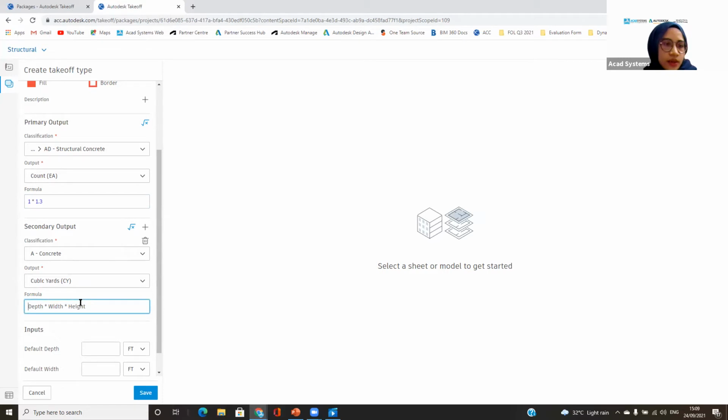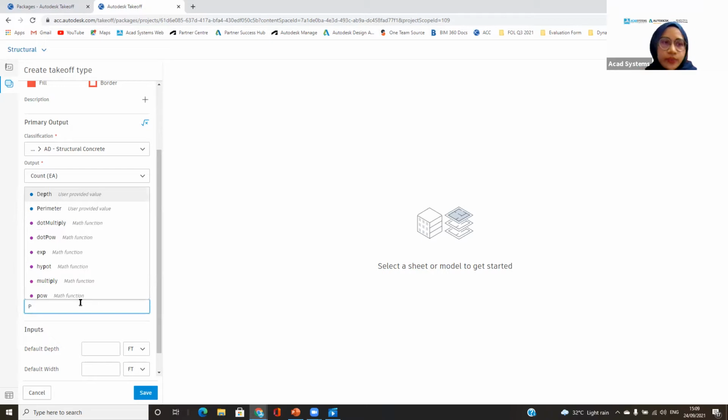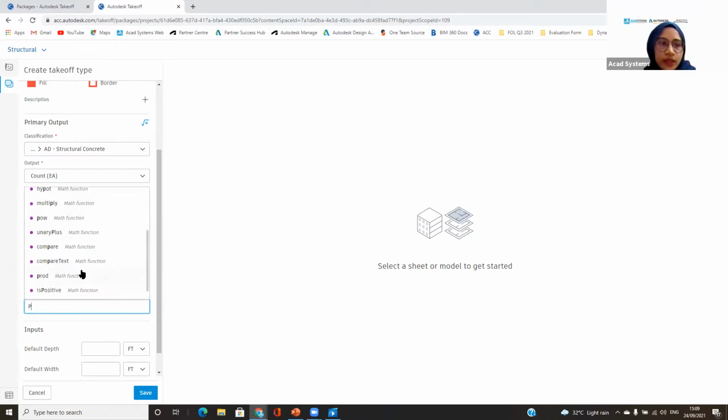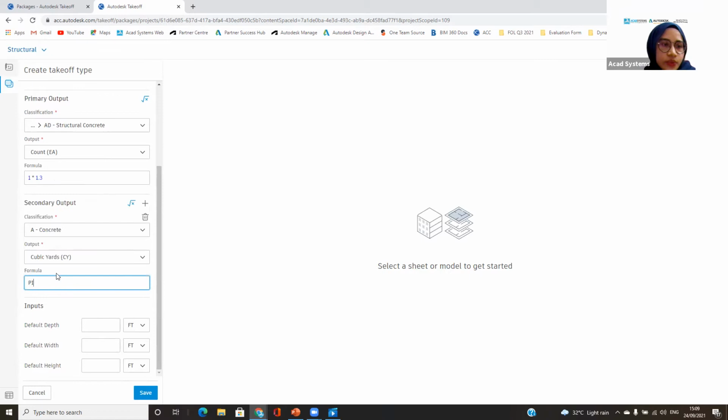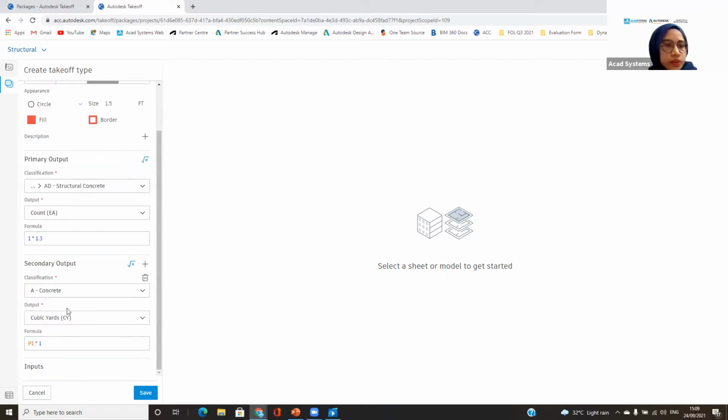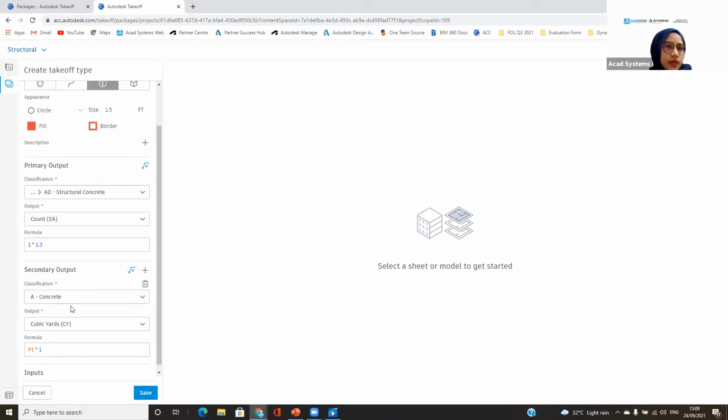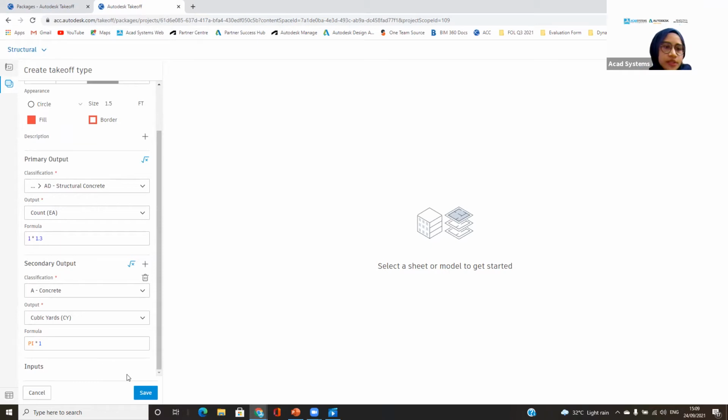you can see that whenever you type in those formulas, there will be some suggestions provided here. So for instance, this will be the pi. All right, so from here, after that, you can just click on save here. So I can click on save from here.